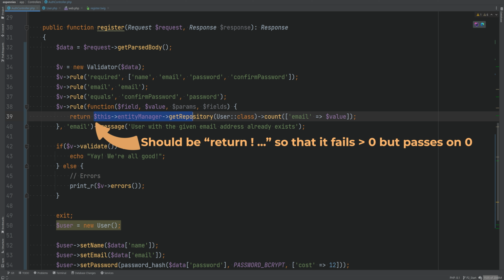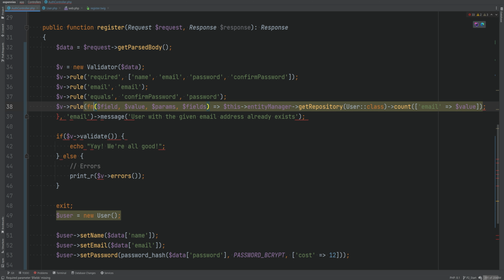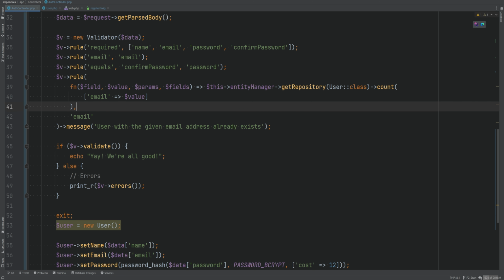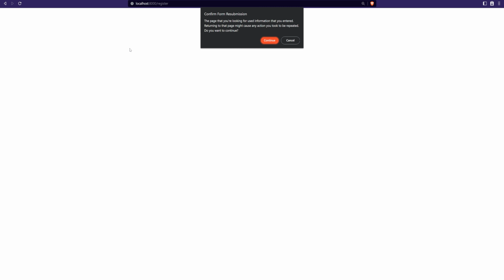Actually, we could probably use arrow function here to make this a bit better. So let's do this. Let's format it. And I think this is good enough. And now let's go back to the browser and refresh the page, resubmitting everything. And we're getting yay, we're all good, which means everything passed.